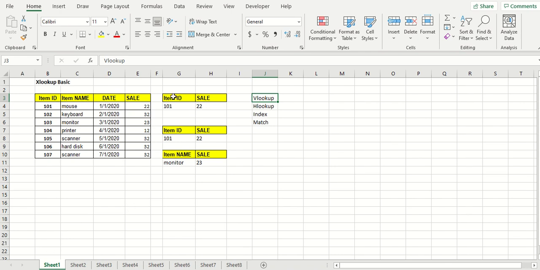Suppose you want item ID 101, and you want to understand what the sale is for this. This 101, this is the sale. So it's a simple VLOOKUP. In VLOOKUP you give this one and you get 22 as output, right? And I'm giving the same for XLOOKUP too.